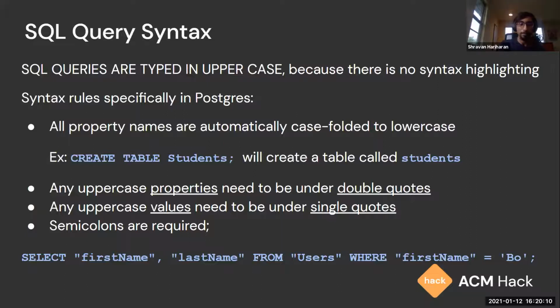So in this example below, the properties are first name, last name, users, and first name, and the value is Bo. So you can see that there are double quotes around first name, last name, the table, and the where clause, the first name. And we'll learn about this query in a couple.